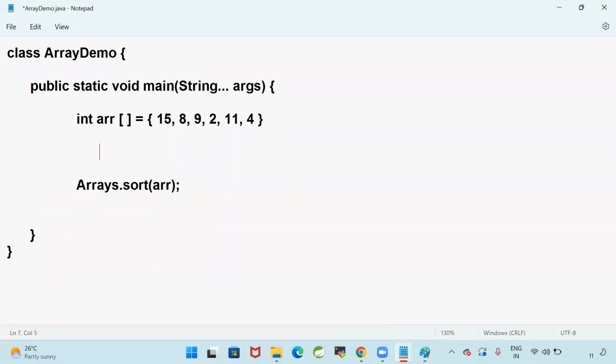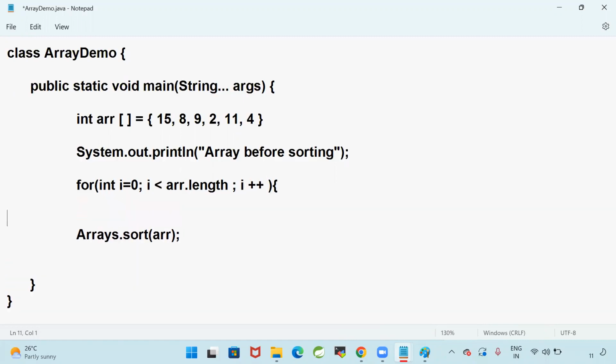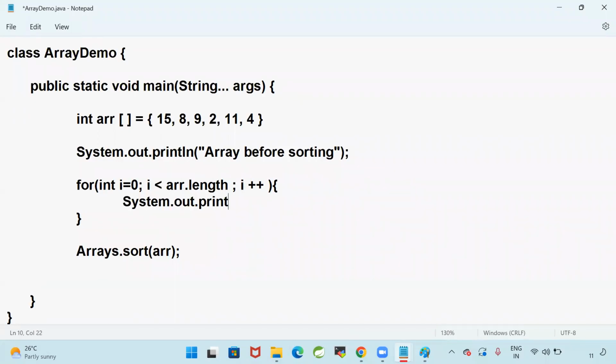What I will do, here I'm going to write System.out.println array before sorting. Can I use a for loop to print array values? int i = 0; i < arr.length; i++. Now here System.out.print of arr[i]. I'm just using the print method because I want to print everything in the same line. If you want to give some space for that, I'm giving it like this. Okay, fine.